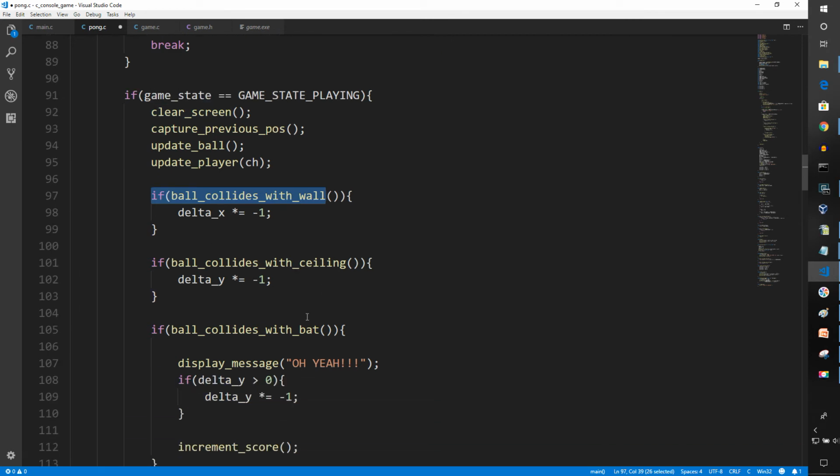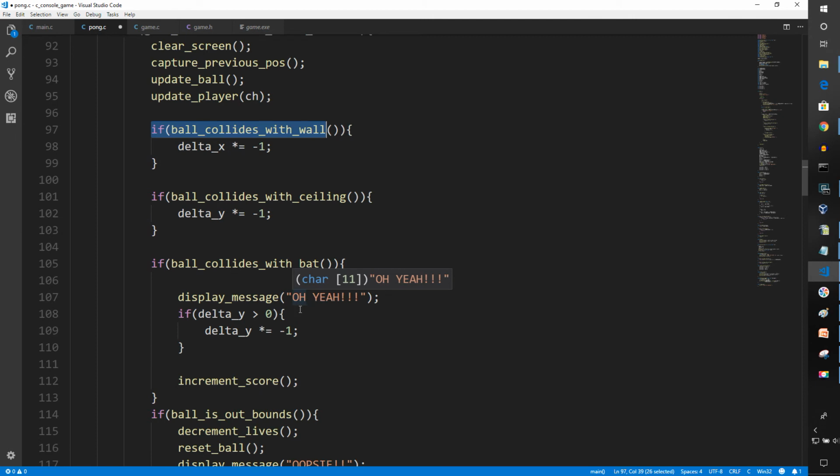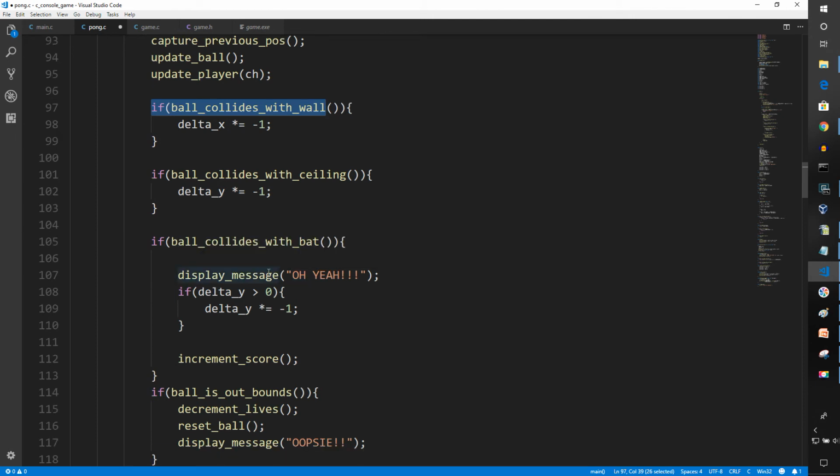Same thing with ball collides with ceiling. All it does is adjust the Y, so it'll bounce off the ceiling. And ball collides with bat, that's a very simple function, and we'll take a look at that in a second. If the ball collides with the bat, it displays the message, "Oh yeah," and that message is sticky. It stays there because I'm not necessarily erasing that when I clear the screen, but it kind of gets cleared because the ball will cross paths with it at some point and clear it out. So finally here we have if delta X Y is greater than 0.